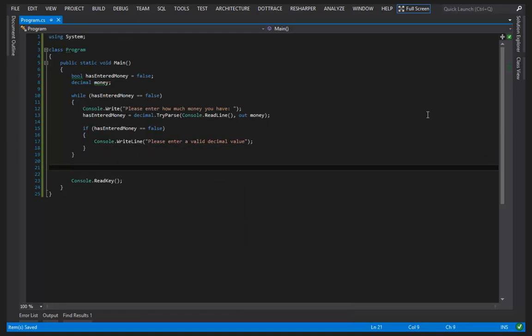Okay, so here's the first part of our program. We say while has entered money equals false, Console.Write, please enter how much money you have. We enter how much money we have. If we did not enter a valid amount of money, we write an error message and we continue the loop. But now I'm going to introduce a second loop.